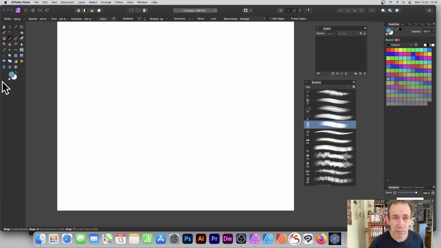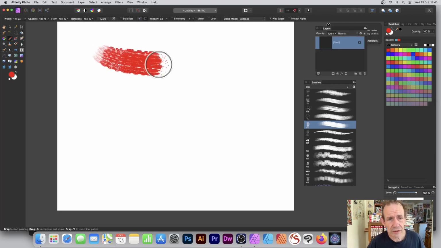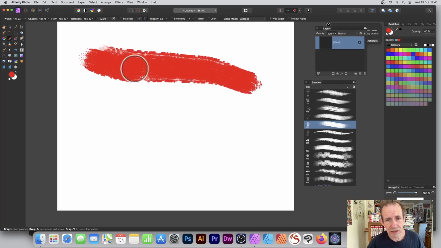Now the current colour is blue. You can see that over here in the tools, but you can just select a different one there, say go for red, and then just apply it. And you can see what happens. It just generates a brush stroke across there.